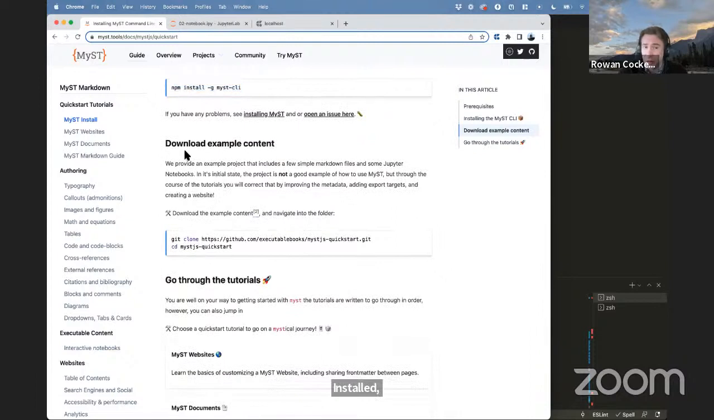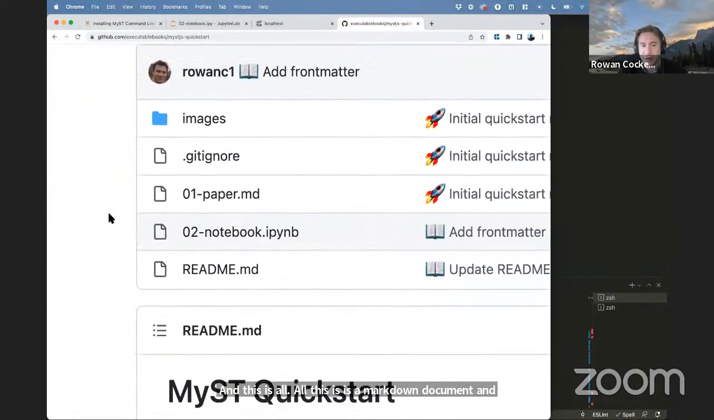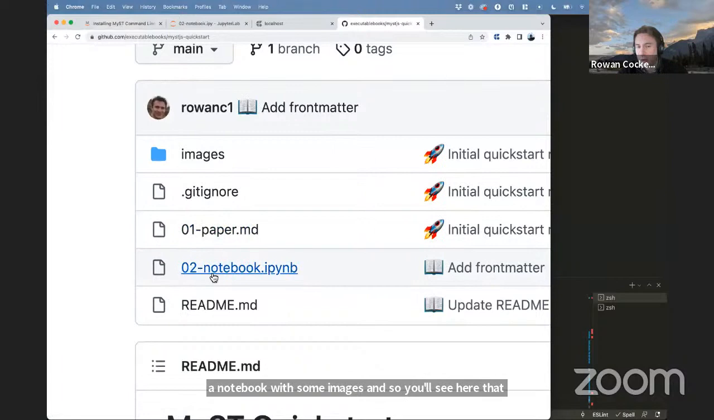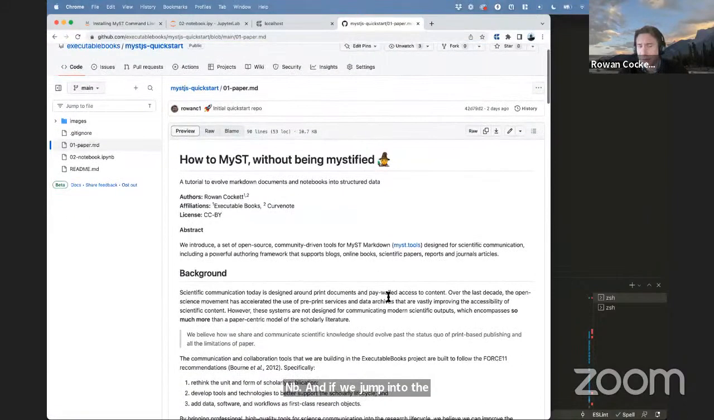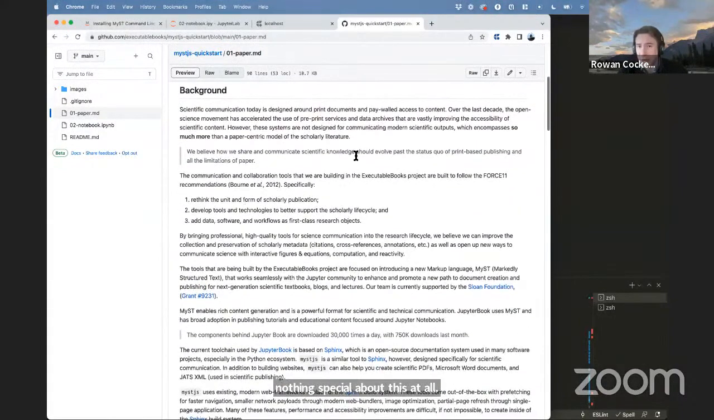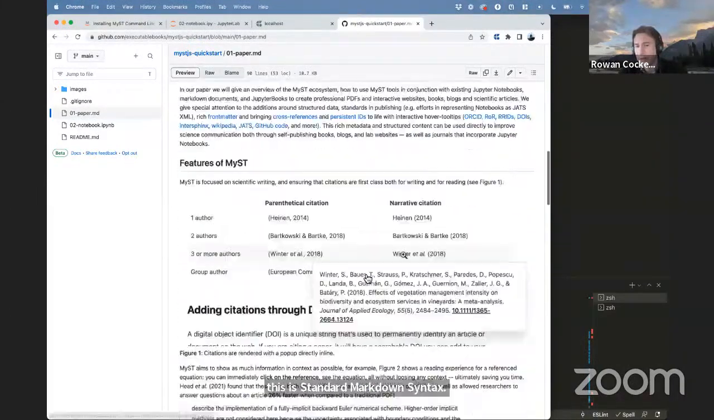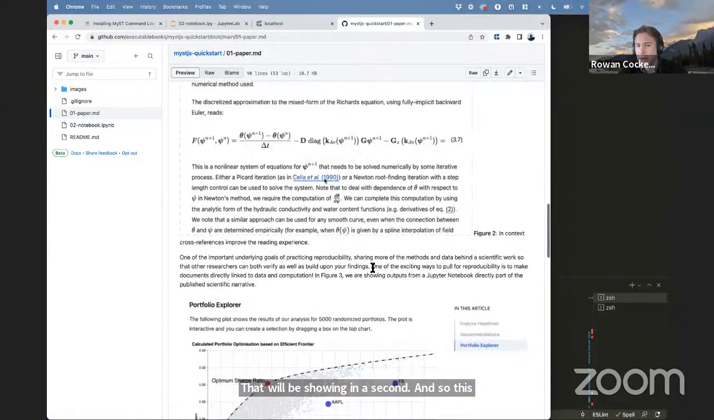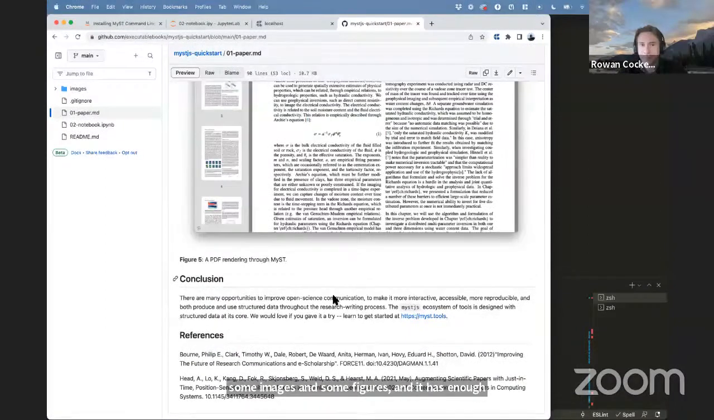And for this tutorial, we'll be downloading some example content. All this is, is a Markdown document and a notebook with some images. And so you'll see here that there's a paper.md and a notebook.ipynb. And if we jump into the paper, there's actually nothing special about this at all. We just have some information up at the top, and then this is standard Markdown syntax that we'll be showing in a second. And so this just has some images and some figures, and it has enough information that we'll be able to make some cool documents out of this as well.